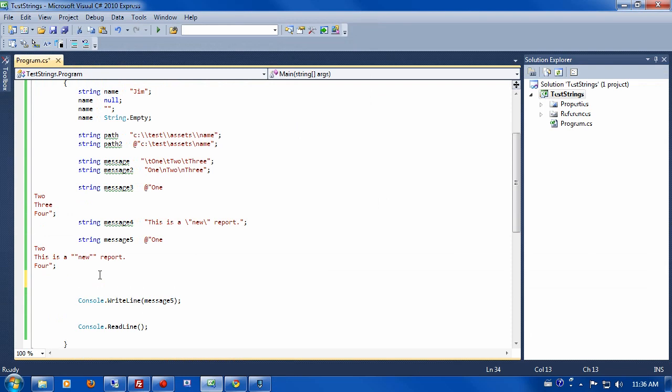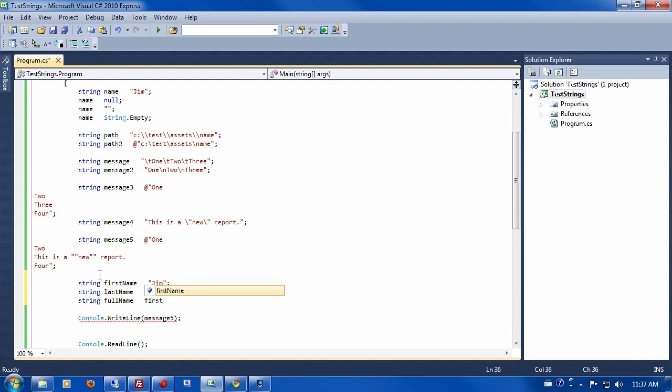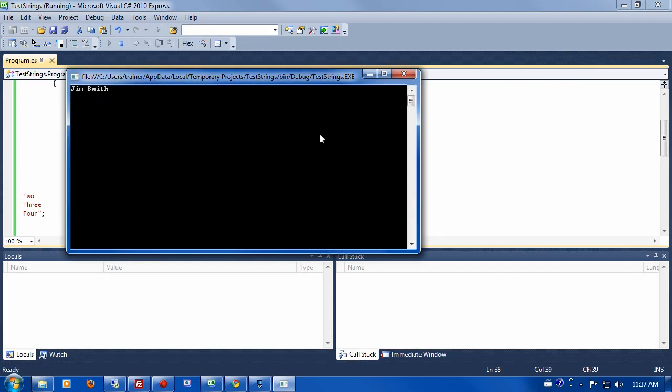So you can also concatenate strings. For instance, you can say string first name equals Jim, string last name equals Smith, string full name equals first name plus space plus last name. If you're coming from PHP, these would be periods. In C#, they're pluses. If we display full name, we get what we would expect, Jim space Smith.